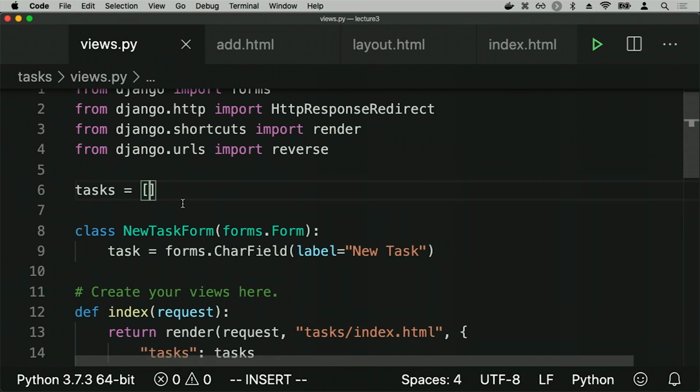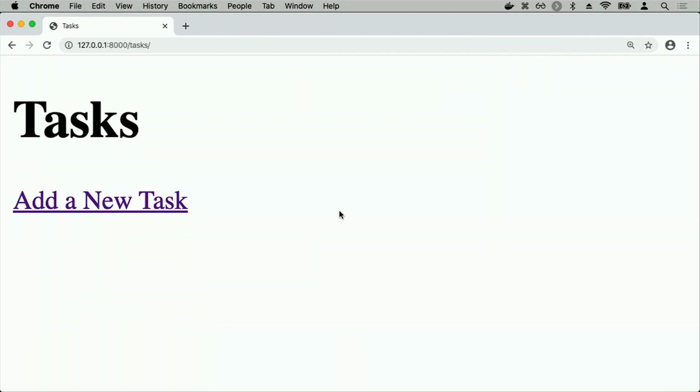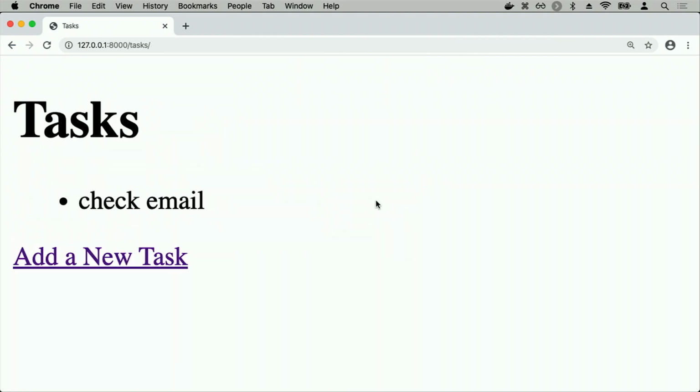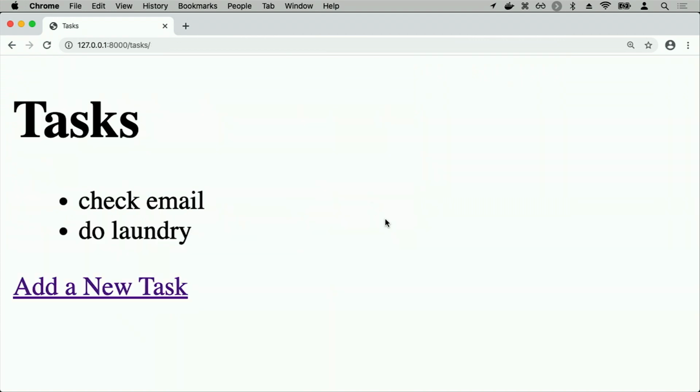So tasks start out as the empty list. Now I'll refresh the page. I see no tasks in here by default. But if I add a new task, I type in something like check email, press submit. I now see that added to the task list, and I get redirected back to the task page. I can add a new task, something like do laundry, press submit, and that gets added to my tasks list as well, too.